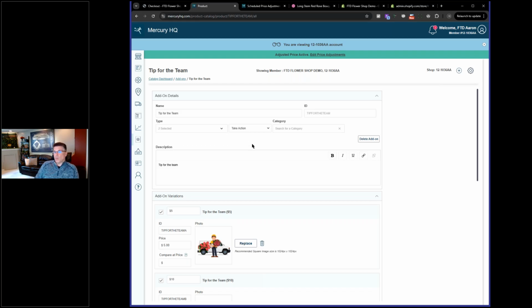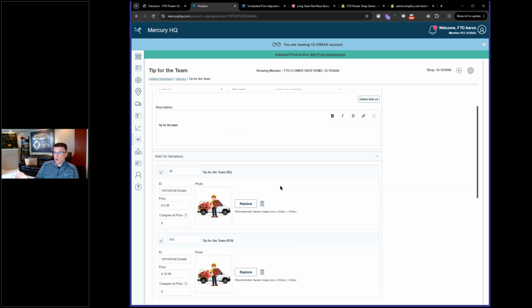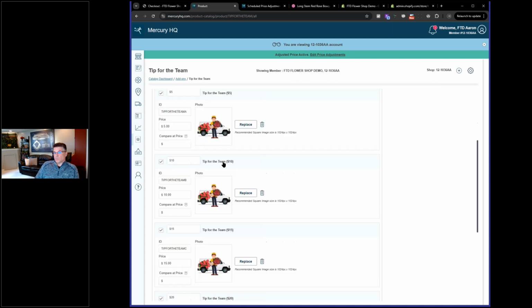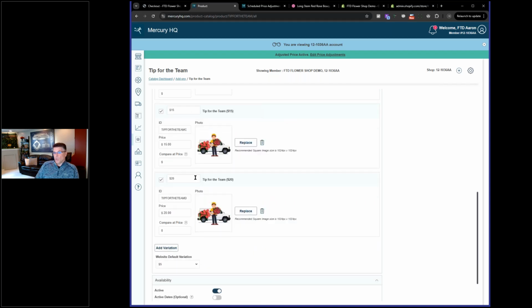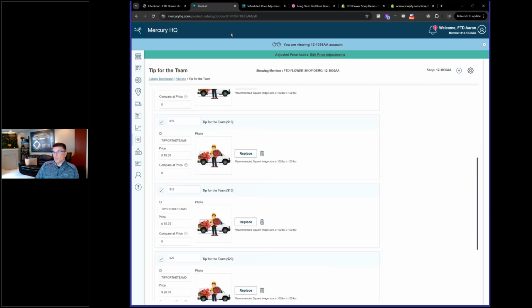And then you can actually apply this add-on, take action and add it to collections, add it to all your products. I've added this to all of my products. So I've set the price thresholds here, $5, $10, $15, and $20. So you can name these whatever you want. The SKUs come in here and you set your prices, set it to active and save it. So let's go take a look at what this looks like.